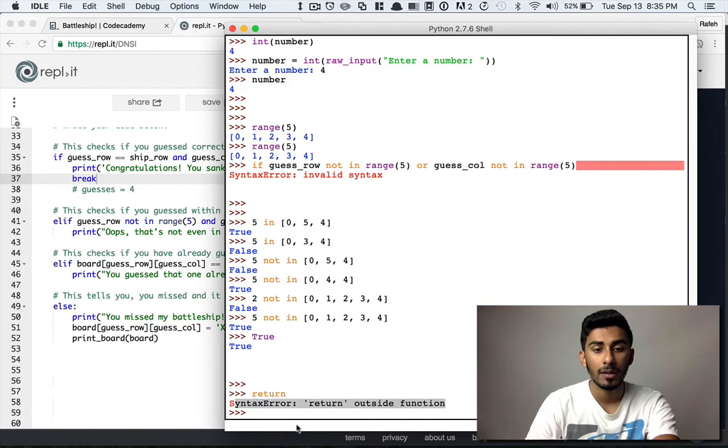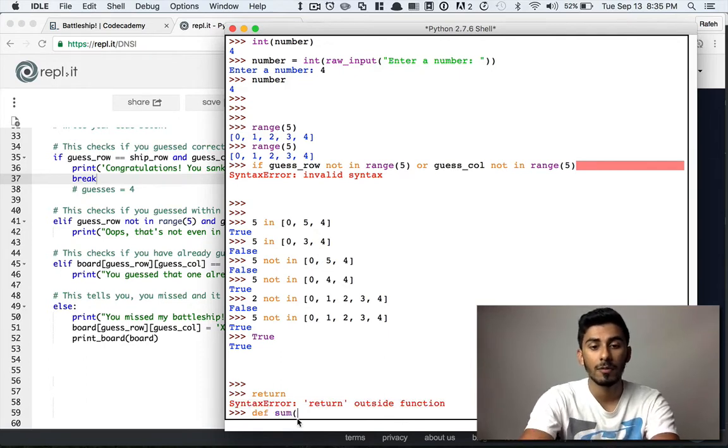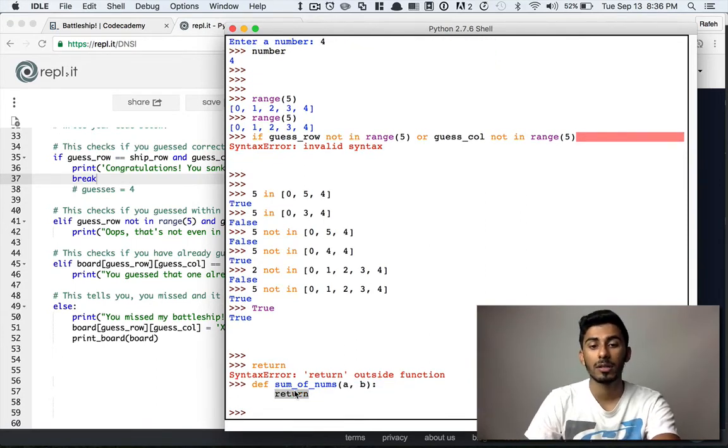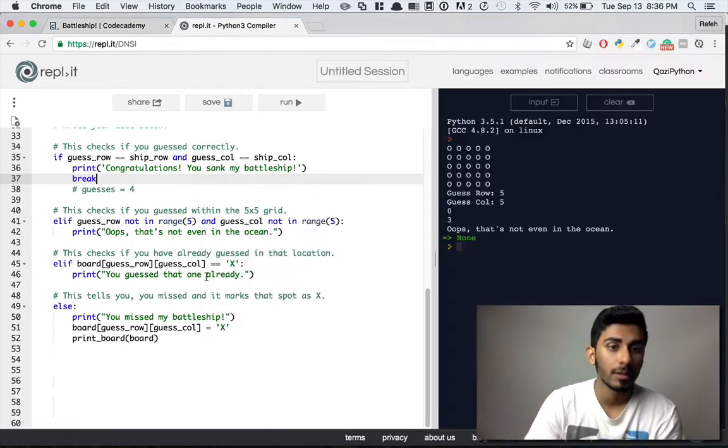And if I did define sum of a comma b, or let's not call the function sum because sum is a predefined thing, so let's say sum of nums a comma b, return. This does not give you an error because return is inside of a function. Anyways, let's keep going.